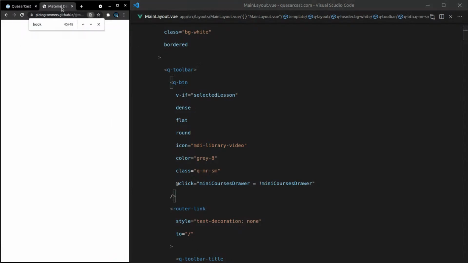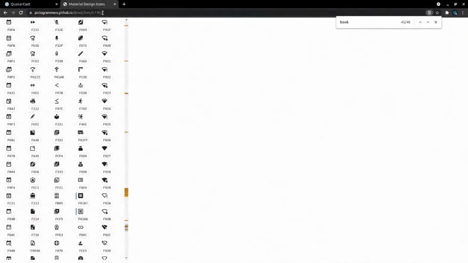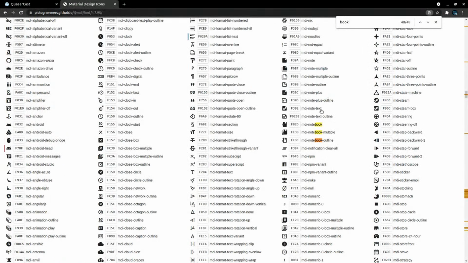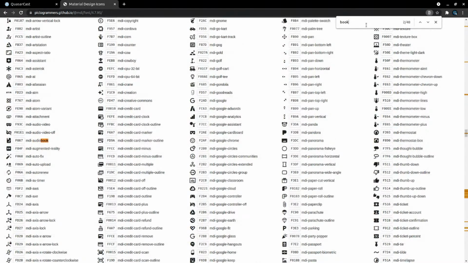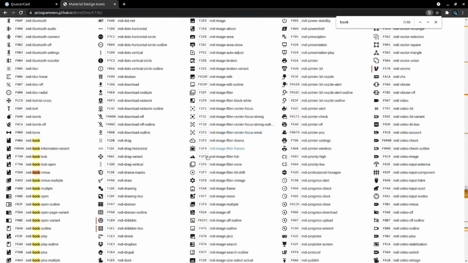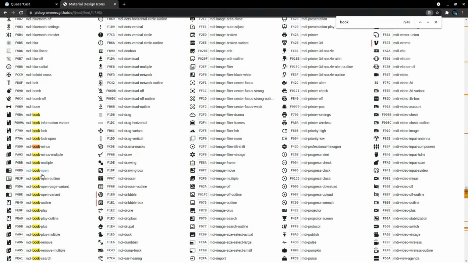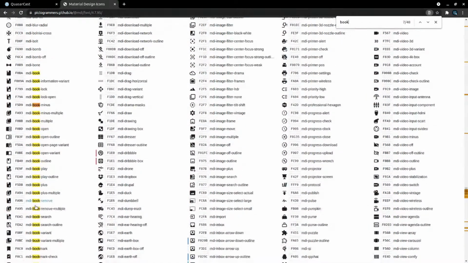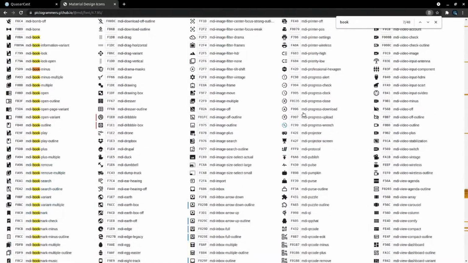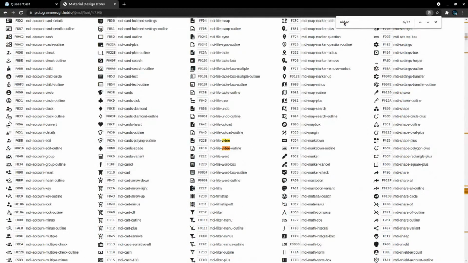Okay, so let's jump back over here and see why that's not working. Maybe they deprecated it. That would be weird though. Why would they deprecate it? Maybe like MDI open book. I don't want to spend too long on this, but hang on, what's that original one that I was looking at? Library video. Let's just search for the word video even. Yeah, there it was there.